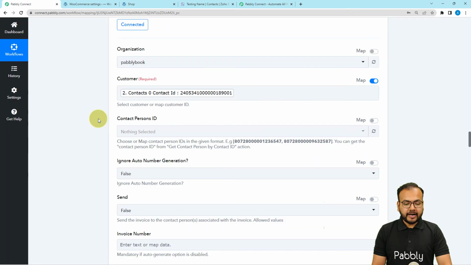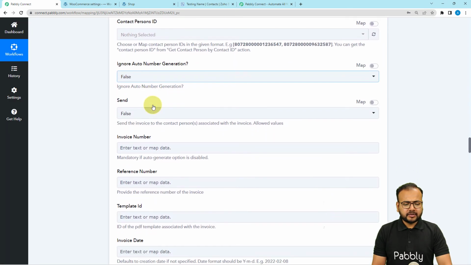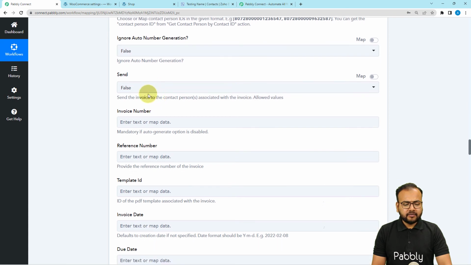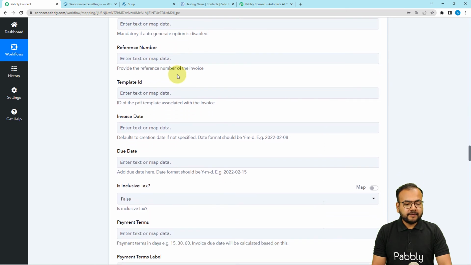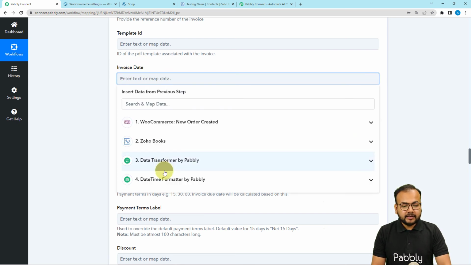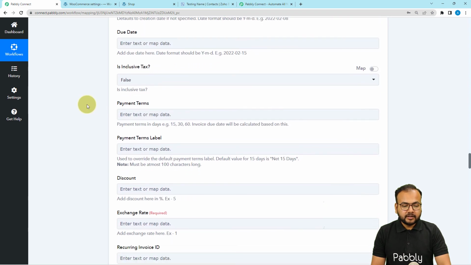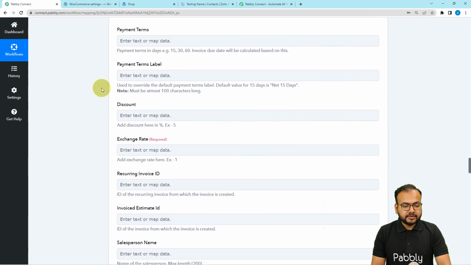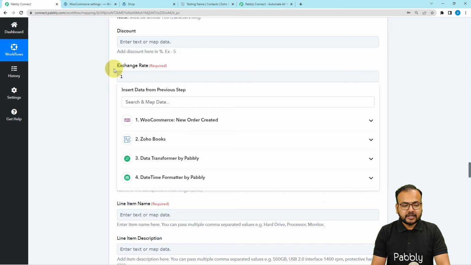Okay, all right. Now it is asking ignore auto number generation, you can make it true or false. Send, if you want to send the invoice, you can make it true. Here it is asking for the invoice number, you can place an invoice number here. Reference number, invoice date. Okay, so here guys, I'm going to map the date from the last step. In the invoice date label, the field from the last step, map the date. Okay, right. Here payment terms, discount, exchange rate, so I'm going to use the default value in the exchange rate.